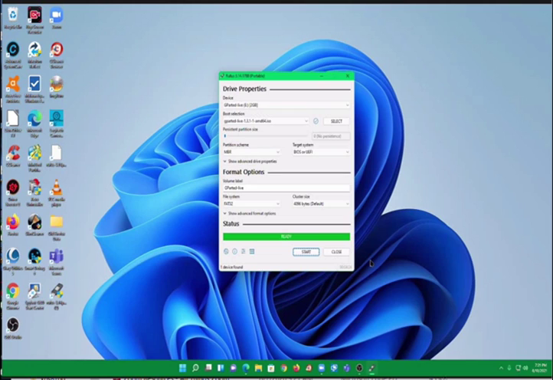And mine's done at the moment. So a device says my USB, boot selection says G-Parted Live, and just click start. Yeah, just press start. It'll start the whole process. And then it asks two things, two choices: write in ISO image mode or write in DD image mode. DD is something to do with Linux, and I haven't played with that. I use the recommended write mode.